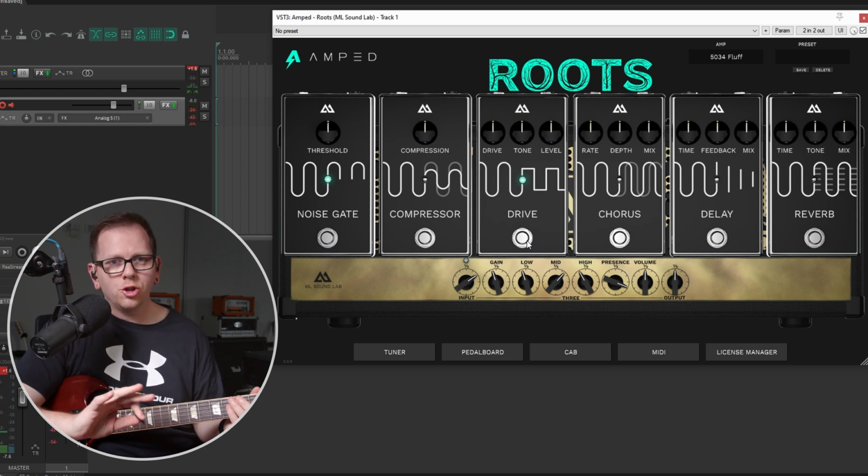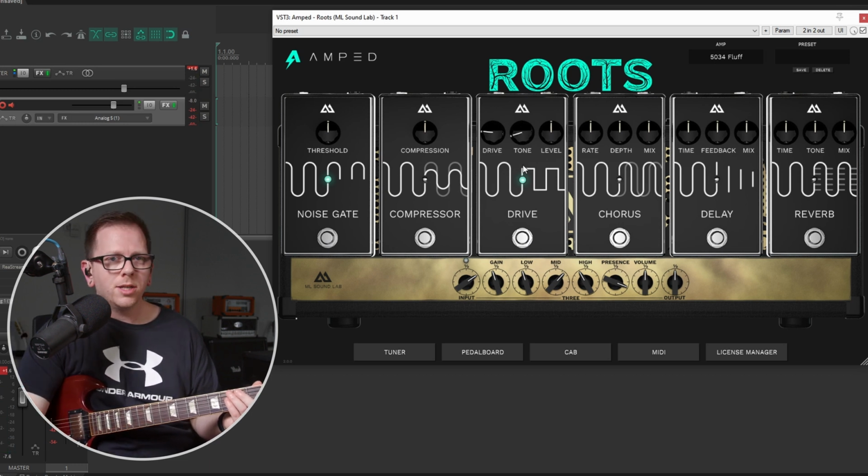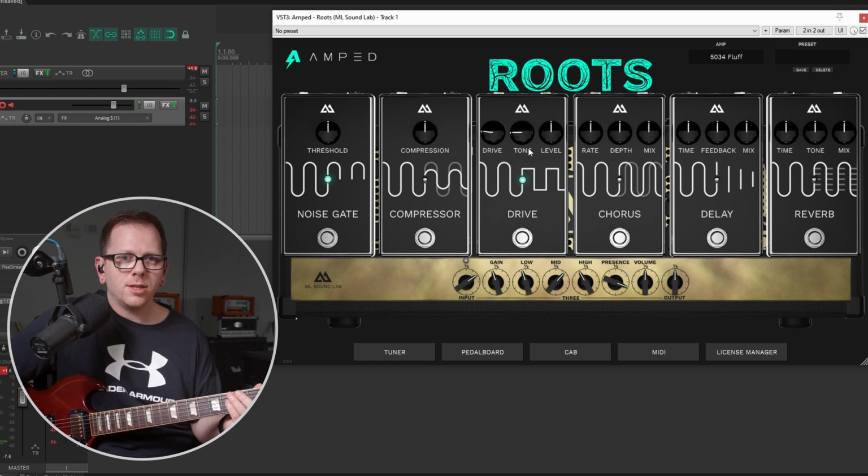I can tell already it's doing the tube screamer sort of thing, so it's rolling off some of those lows. I'm going to lower the tone to bring back some bass. I'm not too sure what effect this is going to have, but let's hear.